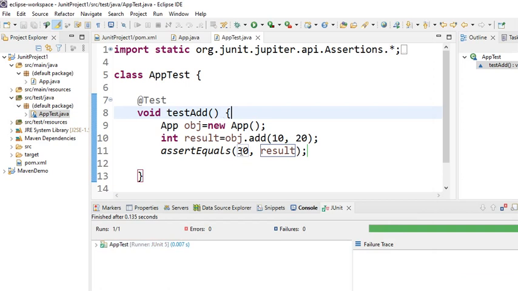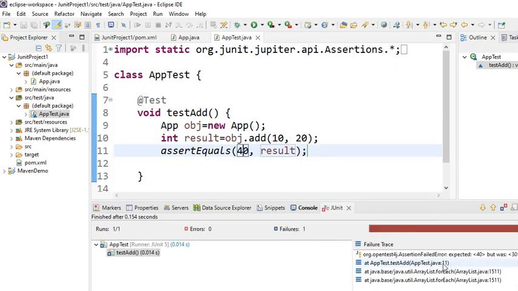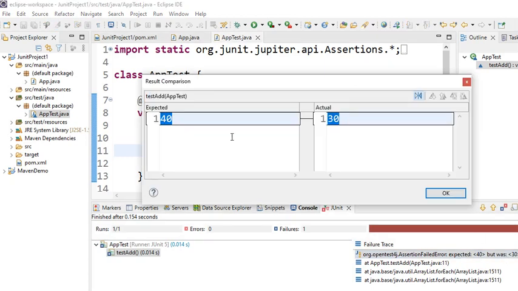But in case you write a different value here, say 40, so 40 is the expected output and the result is actually 30. Let me run the same test case once again. I'm going to run the test, and here you can find the red color. If you observe carefully, the expected value is 40 but what we actually got is 30. If you double click here, it will show you the complete values also: the expected output is this one, but we got 30.